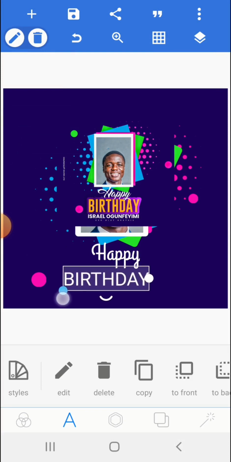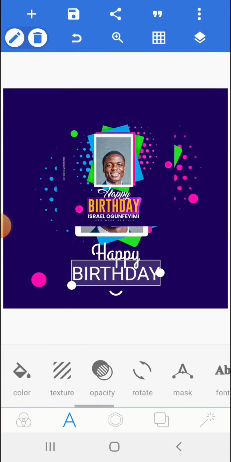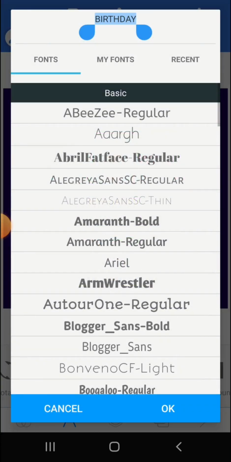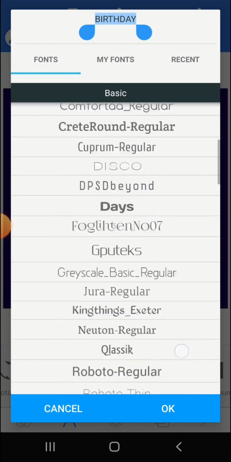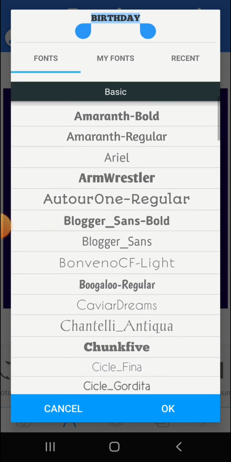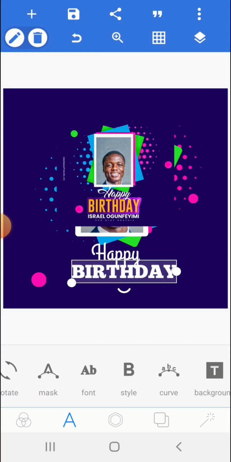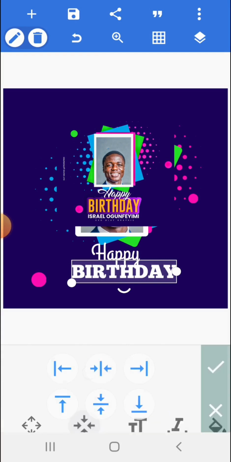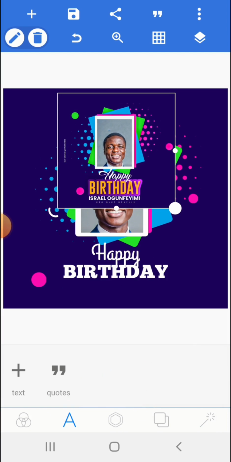The one I use there is not on Pixellab. I downloaded it, so I'll be using this font for birthday. Can we use this? Let's see how it looks. Maybe we should use this. Let's use this. Then we look at the color and the background as well.